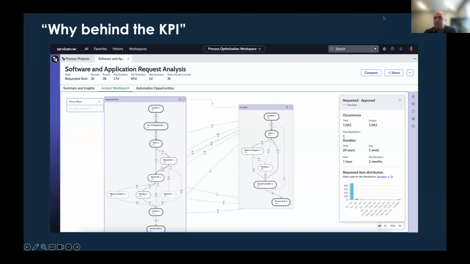If you think about where the two primary bottlenecks are in a request process, it's really two places: the approval step and the fulfillment tasks themselves. And if you think about that, those two things live in two different tables on the ServiceNow platform. The approvals typically live at the requested item level, and the fulfillment tasks are in the SC task table. Reports can show us the overall time spent on a request, but process mining allows us to look at where is that time being spent.